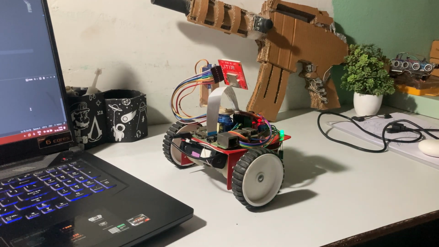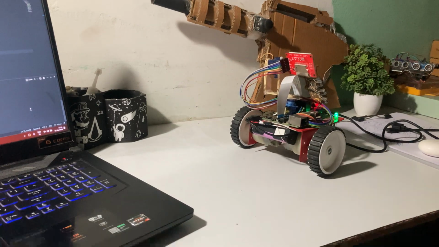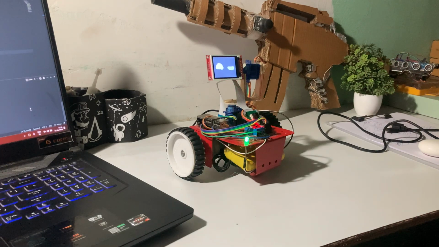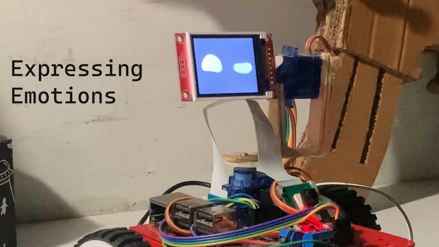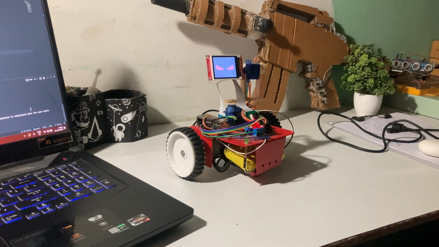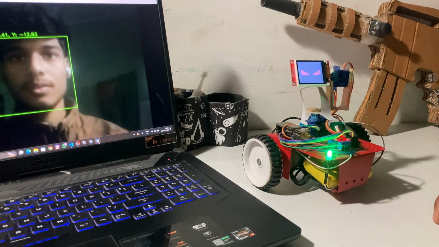Move forward. Moving forward. What's your name? My name is MEW. I am an AI chatbot. Fuck you, MEW. See, it gets angry. And now let's test the computer vision of it.